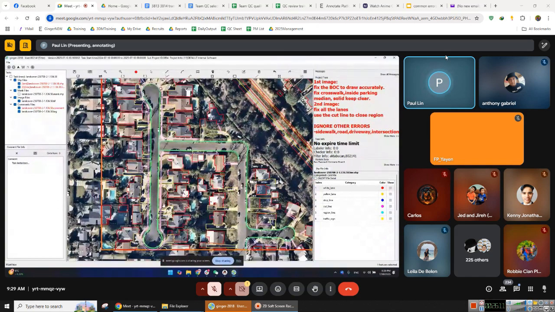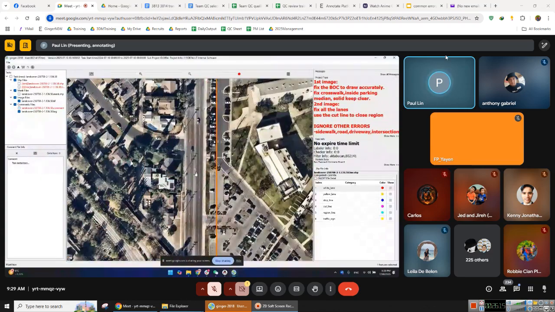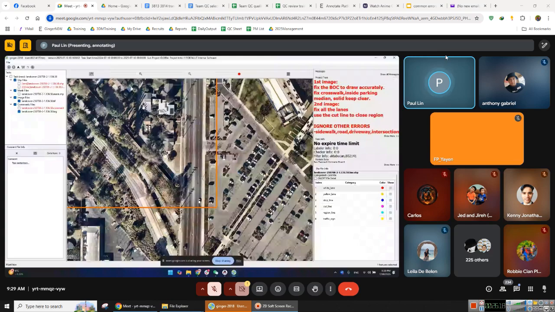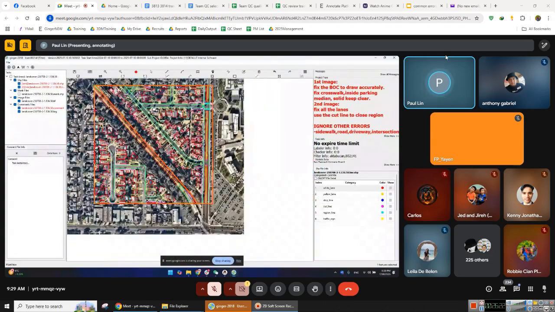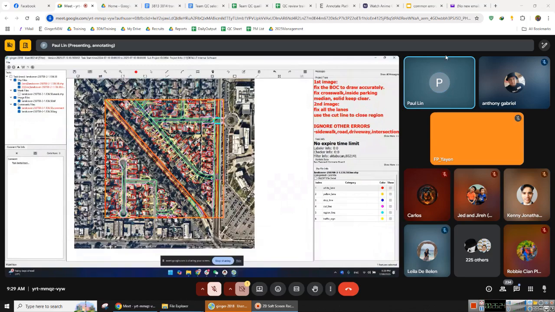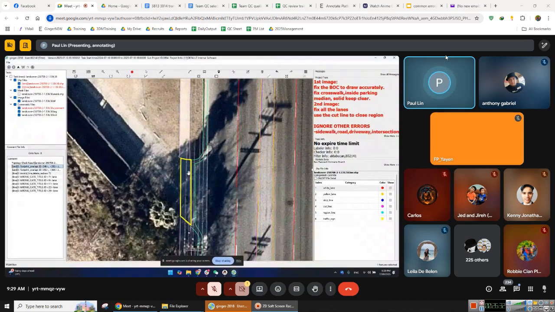Okay, in this residential area, there's no line, there's no traffic sign, and I think we are done for this one. So again, this is about a 10 to 15 minute task, and I hope everyone, for a residential area like this, can easily fix it within 10 to 15 minutes.